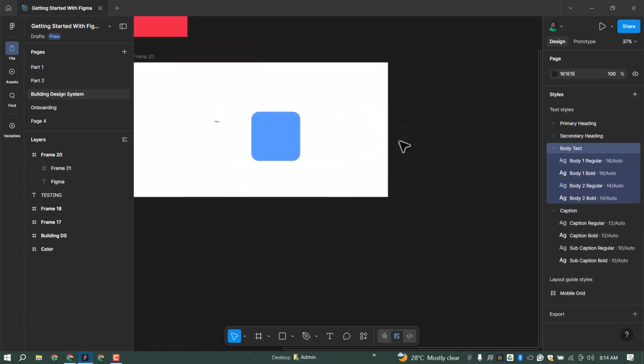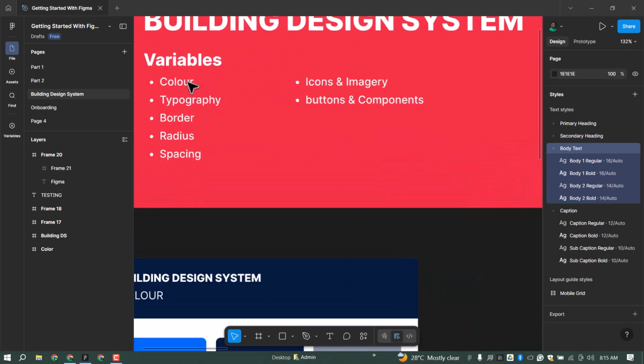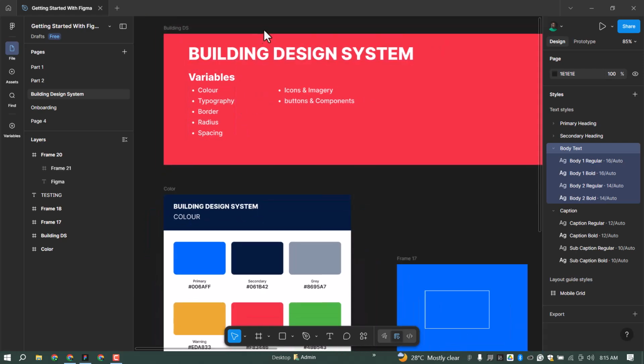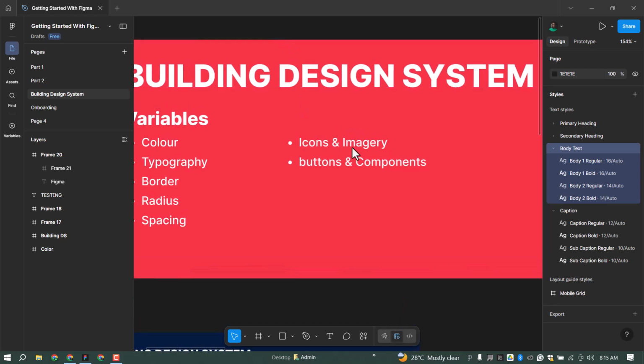So that's all for this class. I try as much as possible to make it short. So we are done with creating variables for building design system with variables for color, for typography, for border, for radius, for spacing. So our next class, which is going to be the concluding part and the concluding lesson for this part, will be on iconography and components. Yeah, iconography and components. So building design system. So we'll be discussing components.